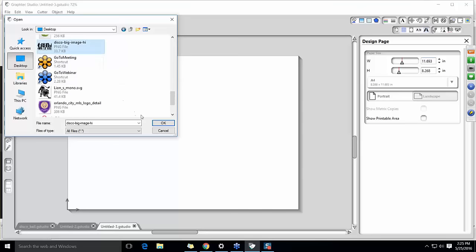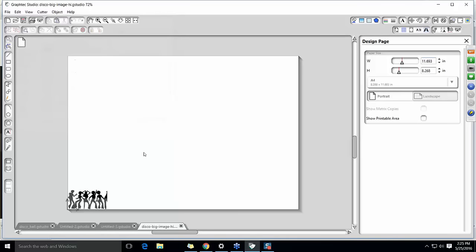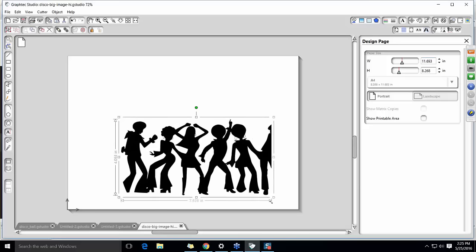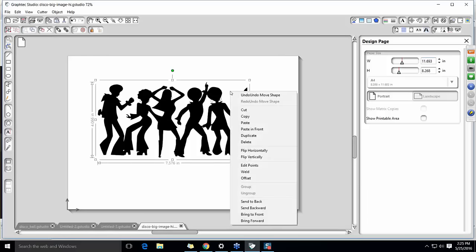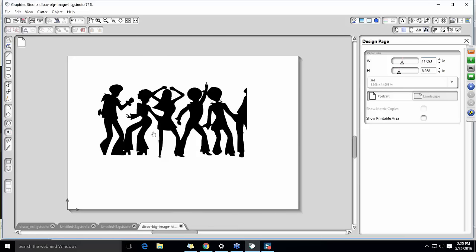Here's our disco image. This is kind of a small image, right? It's not very big. It's 1 inch tall. But if this is going to be on a t-shirt, it would need to be larger, maybe something like this. This is not ready to go, though. I can't turn this into a compound path. It's not lines. It's just a JPEG image. So what can I do about that?